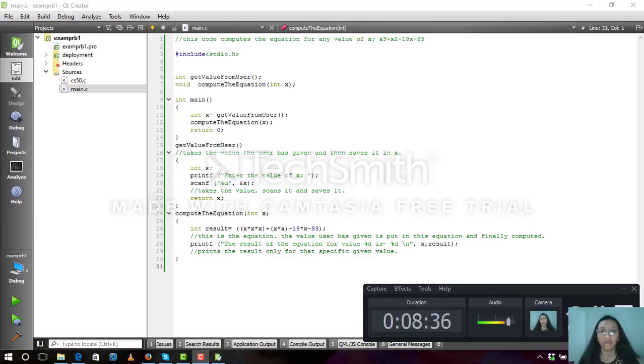So here is how it works. I've shown how it works.